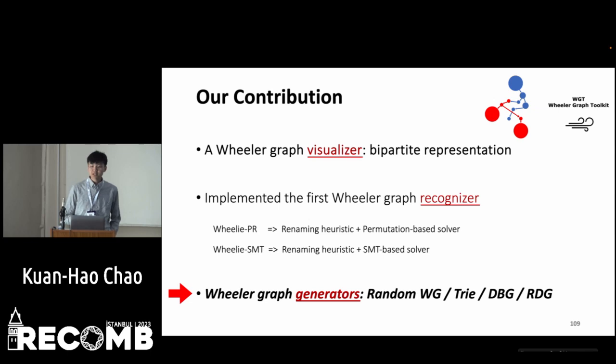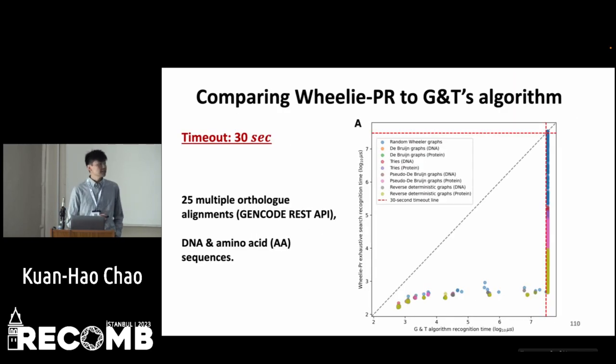Now I'll move on to our third contribution, which is the weird graph generators. We downloaded 25 DNA and amino acid multiple sequence alignments using the Genco REST API, and used our generators to generate random weird graphs, Wheeler graphs, and tries. And all these three different graphs are weird graphs. And we also use the generator to generate the pseudo-degree graph, which is a degree graph that should not do the Kimmer-Slawski, and also the reverse determinacy graph.